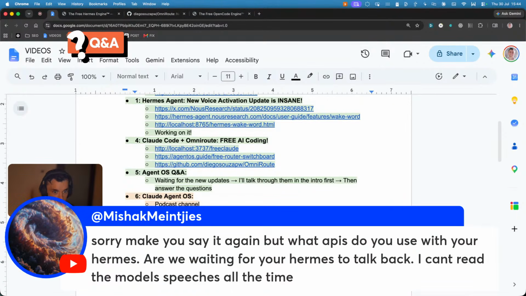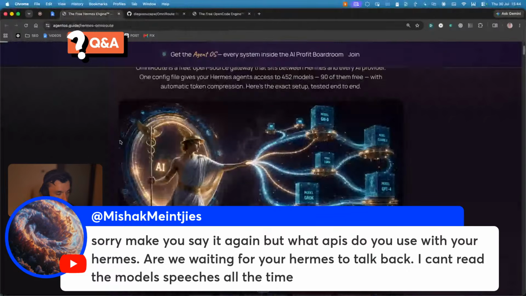What APIs do you use with Hermes? Right now, Kimi K3 is pretty good, but it's a little bit slow. GPT 5.6 Terra is a lot faster. It still does a good job.